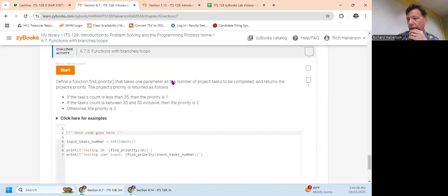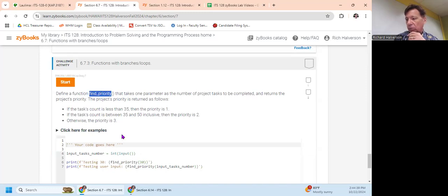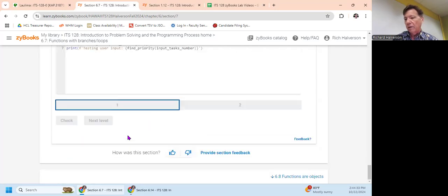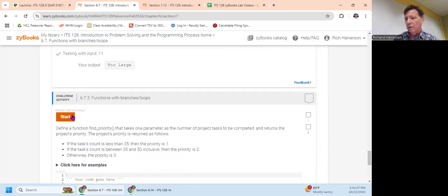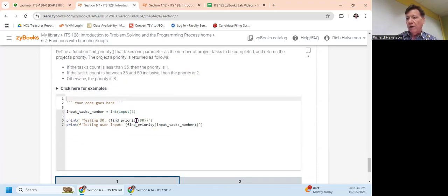Functions with branches and loops. Okay. Define a function, find priority. So that's a function, no, def. Gotta press start first, don't I? Okay. Find priority, def. And it takes one parameter. And what is that parameter? It's the number of project tasks to be completed. It takes one parameter as the number of tasks to be completed. So NT, number of tasks. And returns the task's priority.